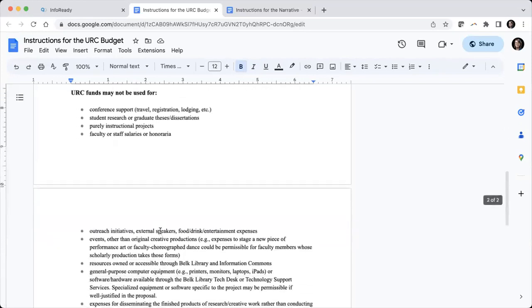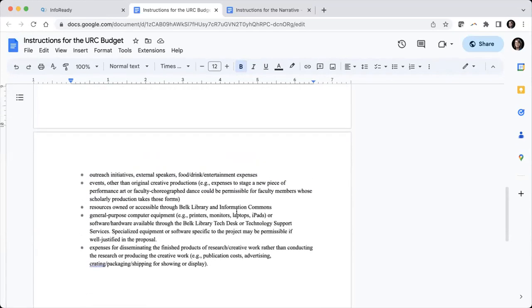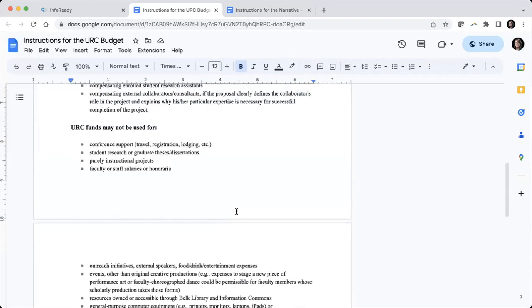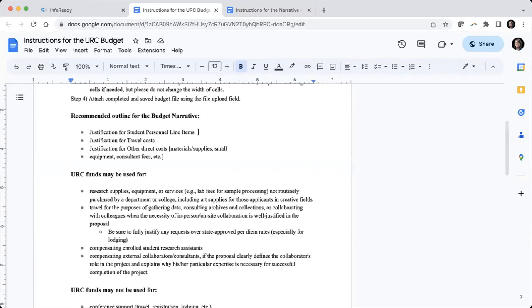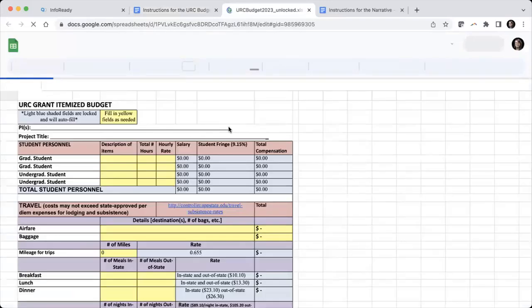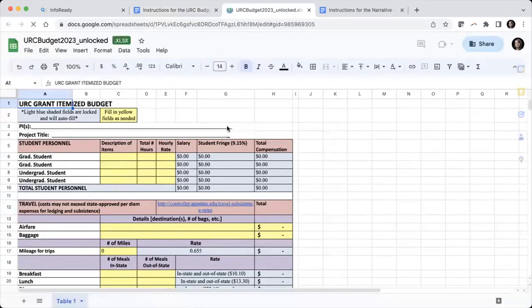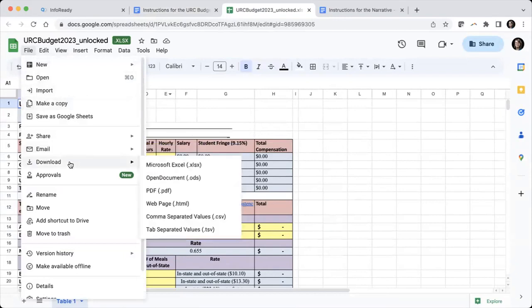So the details about what you can and cannot use the grant money for is here within the instructions for the budget. So make sure you review this before you begin work on your budget. Your budget template is here. It is a Google document. It's got some pre-filled calculations in here, so it's really handy, but you're going to have to make a copy or download a copy of the document in order to use it.